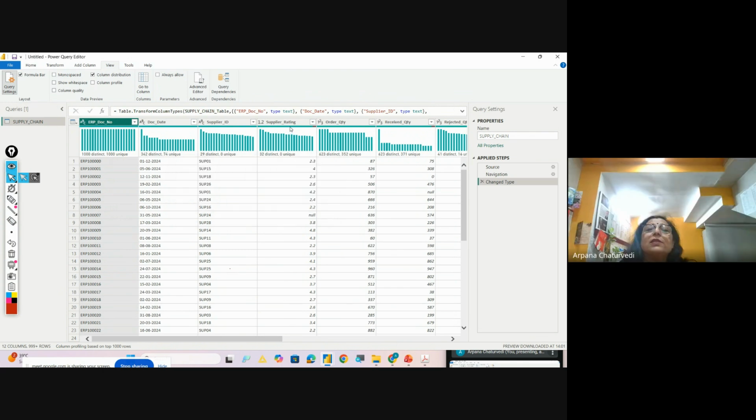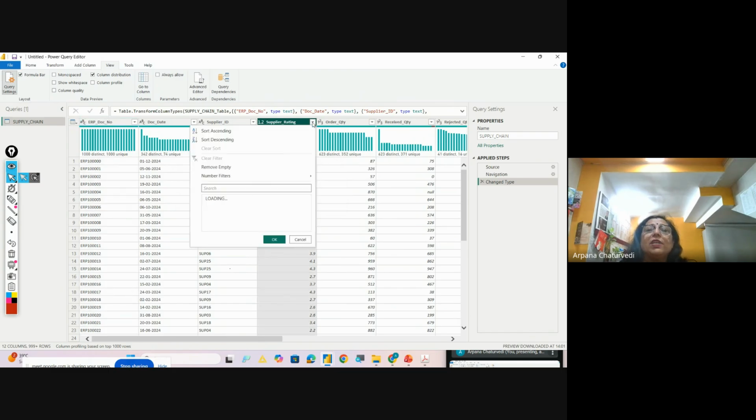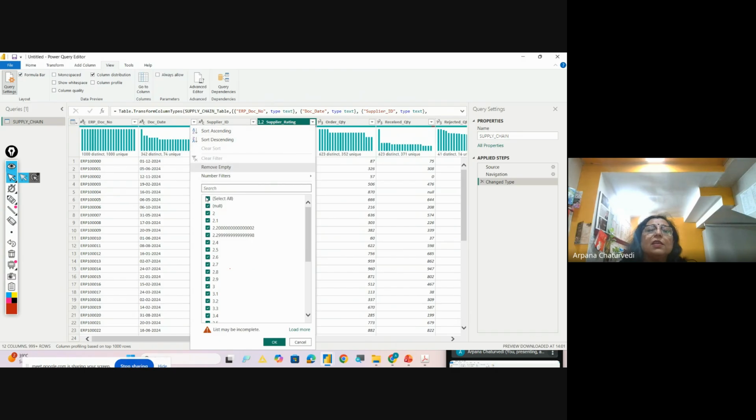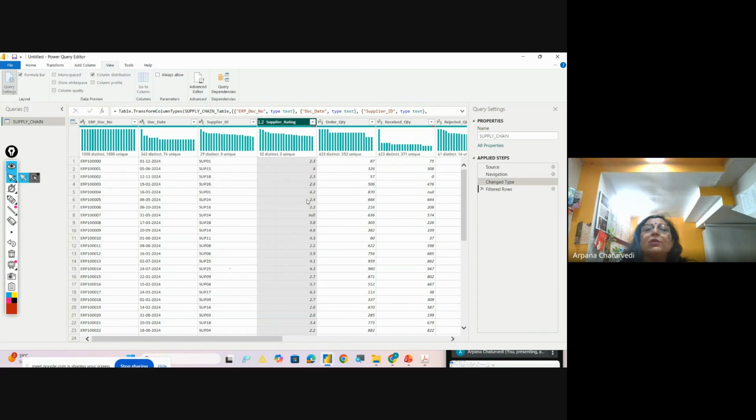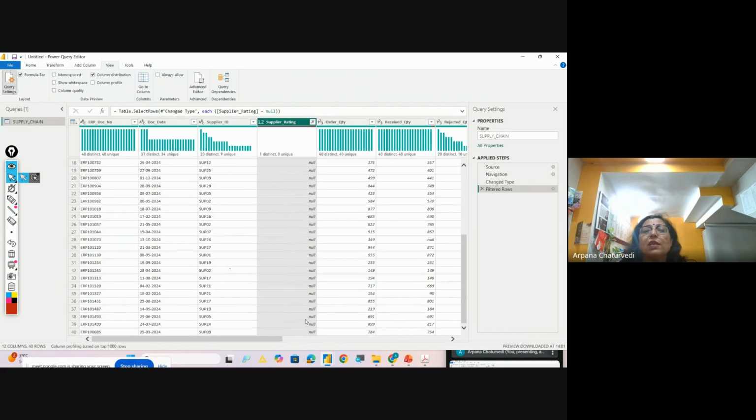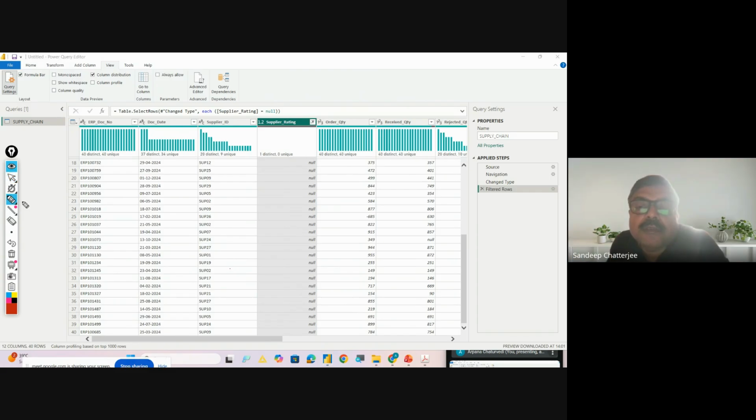Now see supplier rating. Here is some error. What is the error? It is having 23 empty values. So again there is a filter. If I uncheck it and check on null, I will be able to see that I am having this many null values, right? So I have to work upon this. So have you applied the filter? One minute. This one, supplier rating.